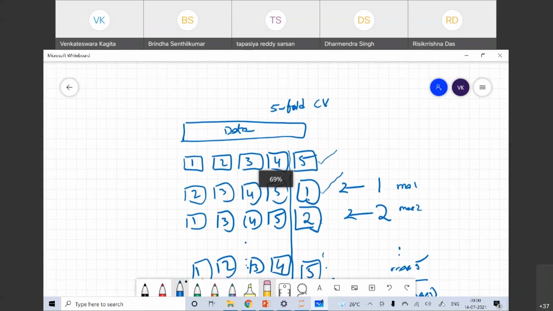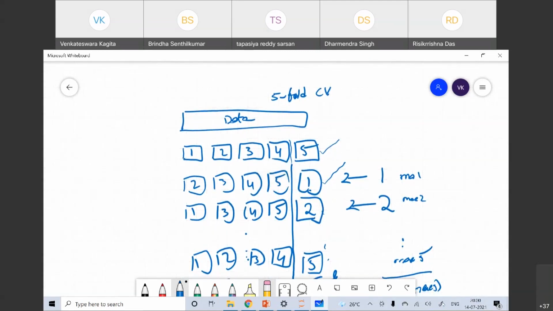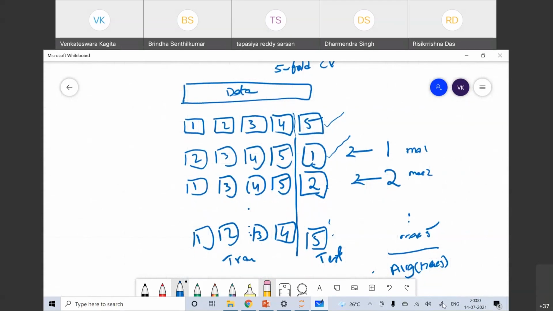In k-fold cross validation, we divide the whole data into k folds, k subsets. If I say k equal to 5, 5-fold cross validation, then I divide the data into 5 parts, let's say 1, 2, 3, 4, 5. At each run, I take one fold as the test data and the remaining 4 folds as the training data. For example, in this run, I'm taking folds 2, 3, 4, 5 as the training data and fold 1 as the test data. So I get MAE here.